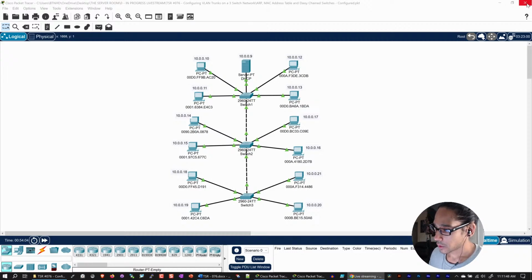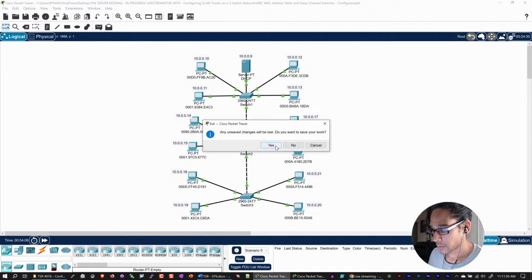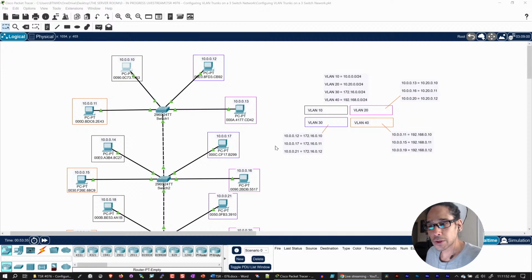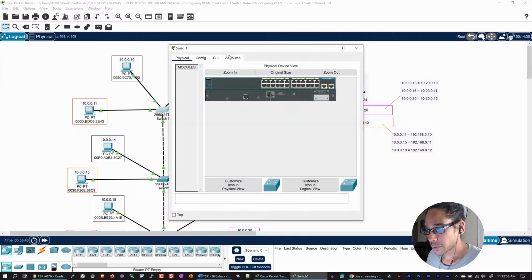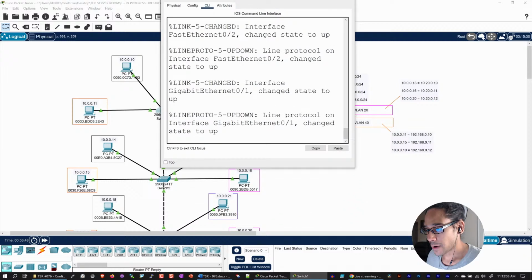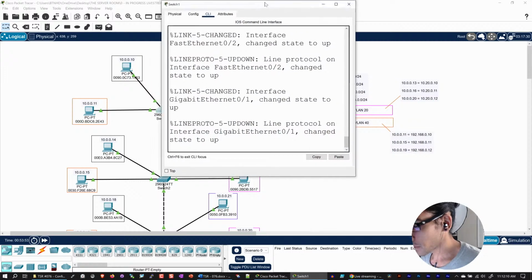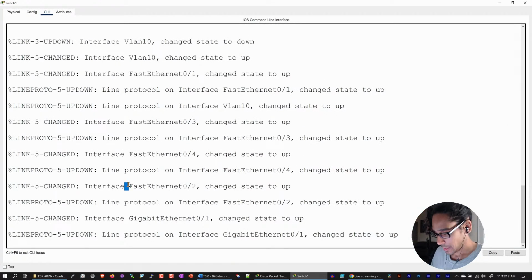So I'm actually going to close this up and I'm going to say yes here. It's going to open up. So this is the one that I made modifications on behind the scenes. I gave myself a nice little legend. We are going to create 3 additional VLANs. If I go into one of the switches, let's go into the CLI prompt. There we go. Let's open this guy up.